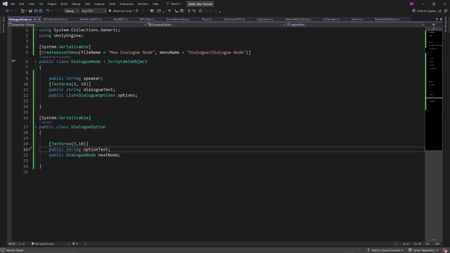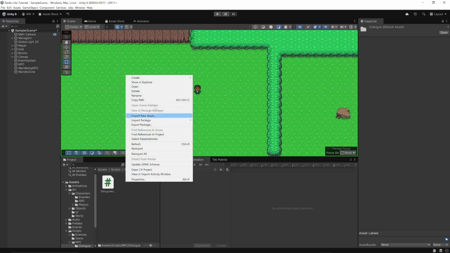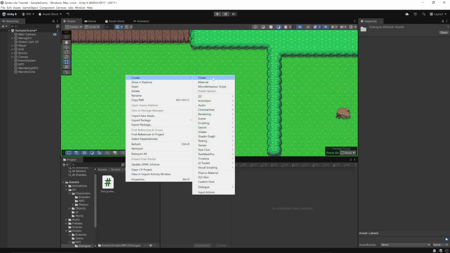We can head back over into Unity once Unity's done compiling everything. Then we're going to make another scriptable object.